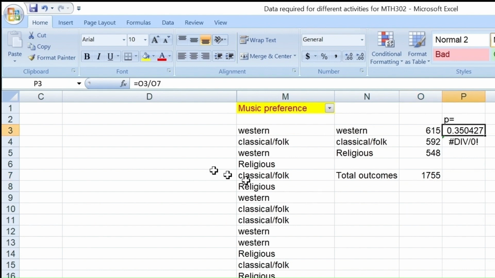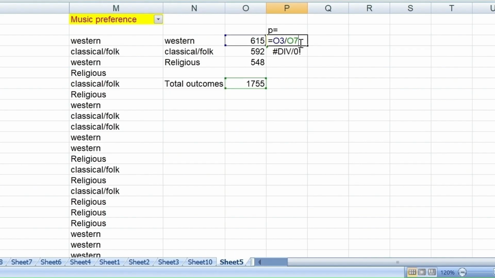In the previous case, we wrote O3 by O7. In the next case, we need O4 by O7. In the next case, we need O5 by O7. It means we need to fix one cell, that is O7. For that, double click on this one. Then in between the O and 7, we will write the dollar so that we can fix the cell O7. Then press enter, and after that drag this formula till P5. So you will get the probability corresponding to these three choices.